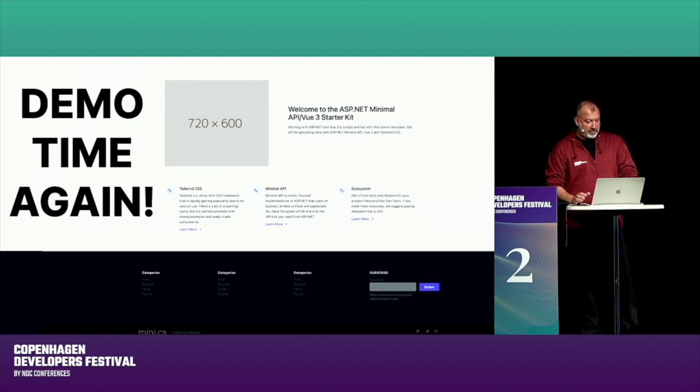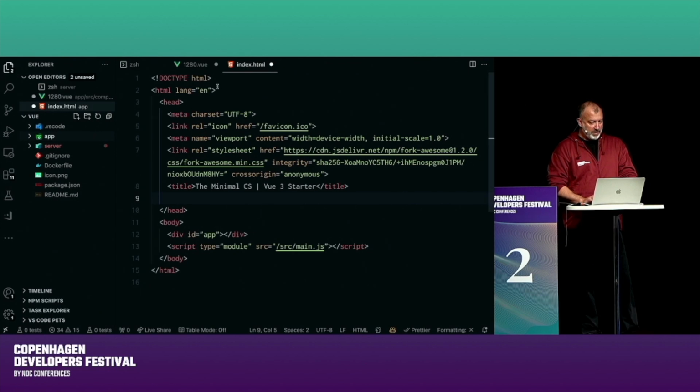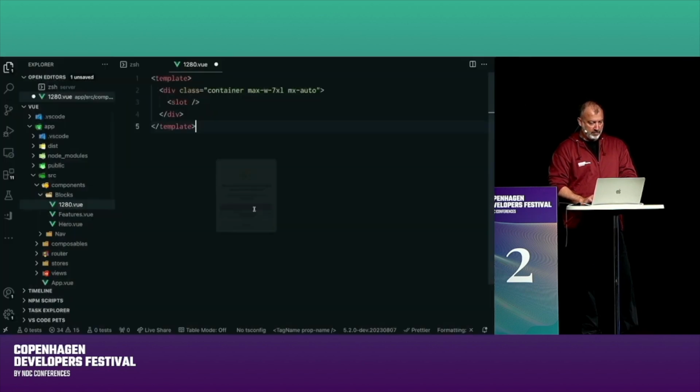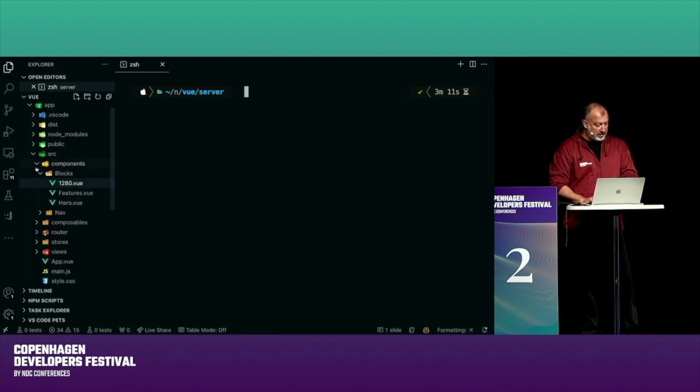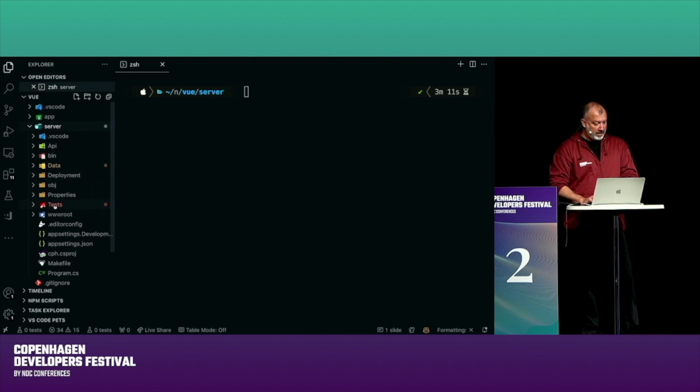Demo time again. Let's write some code. Woohoo! Okay. I'm going to pop out of here. Pop out of there. Sure, I'll save it. Why not? I don't know what I just saved. So we'll go into server. And inside here, it is not cool in this room. Is anybody else as warm as I am?